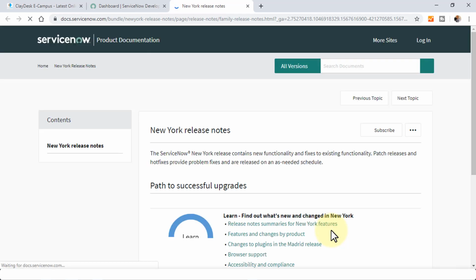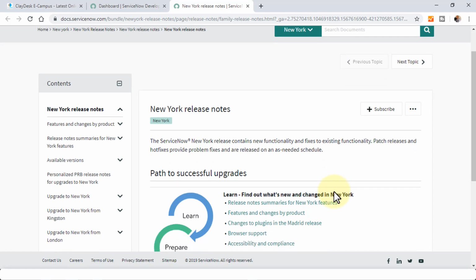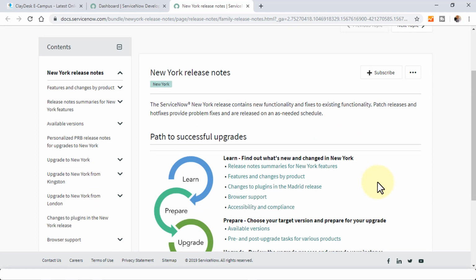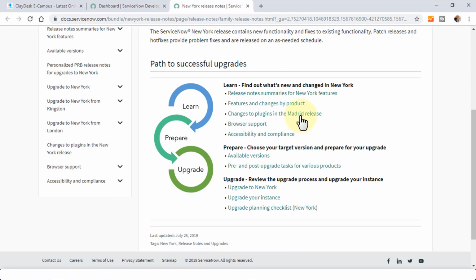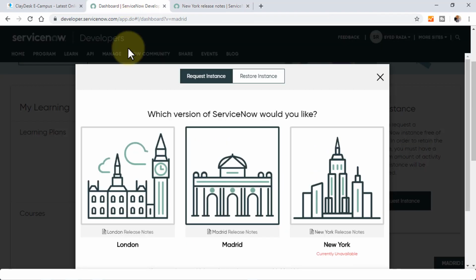If I were to click on the release notes for the New York instance, you will find several areas and several things that you can take a look at, like what the benefits are for this particular release. So once again, this is just for your consumption. You don't need to go through this at this point in time, but I just wanted to quickly show you that you can take a look at how you can upgrade from the previous instance to the upcoming New York. All right, let's navigate back to our tab.